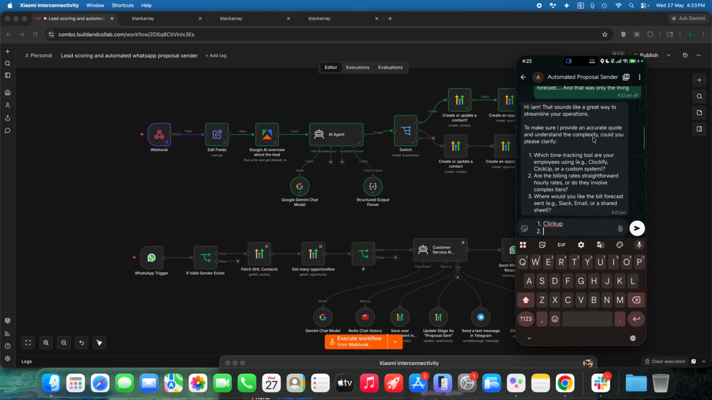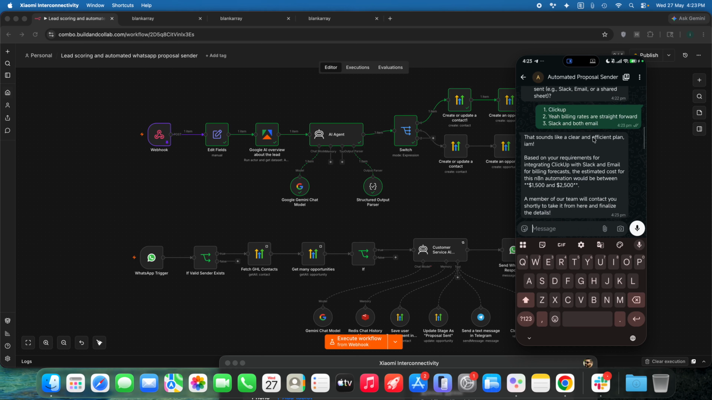And by the way, these questions are completely dynamic. Okay, perfect. It gave me an estimation. So whenever the AI agent gave me back the estimation, it should also notify the internal teammate about, okay, this particular client came in and he got this particular requirement, and I gave him this $1,500 to $2,500 estimation. So please deal with it.